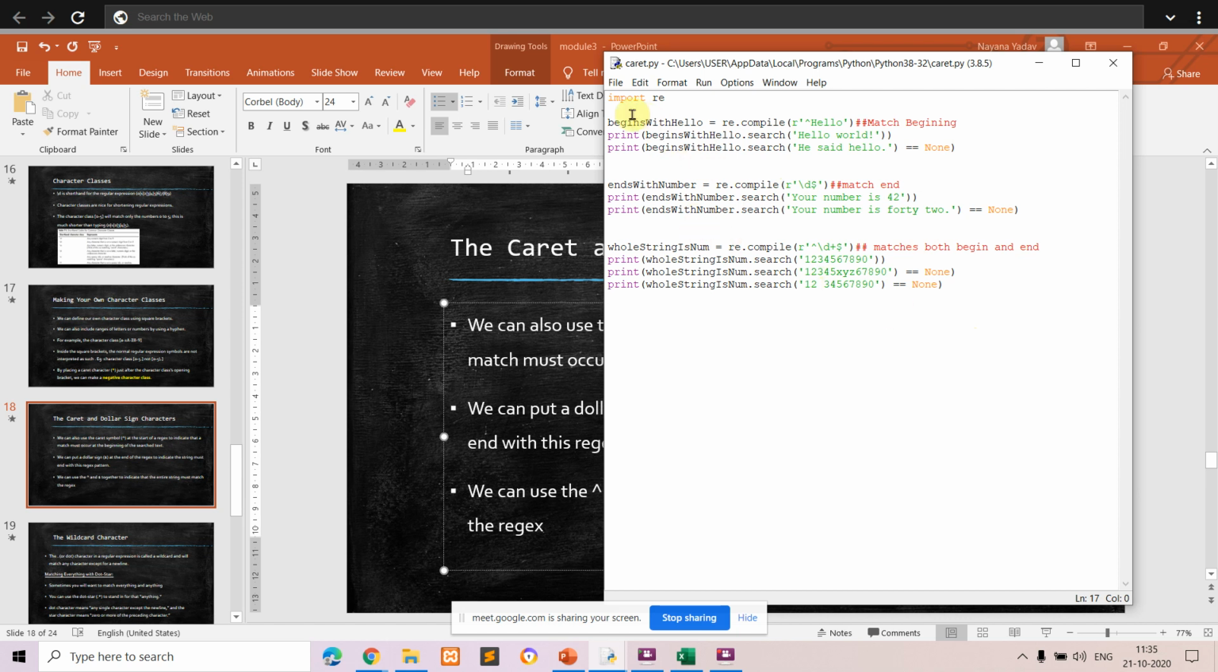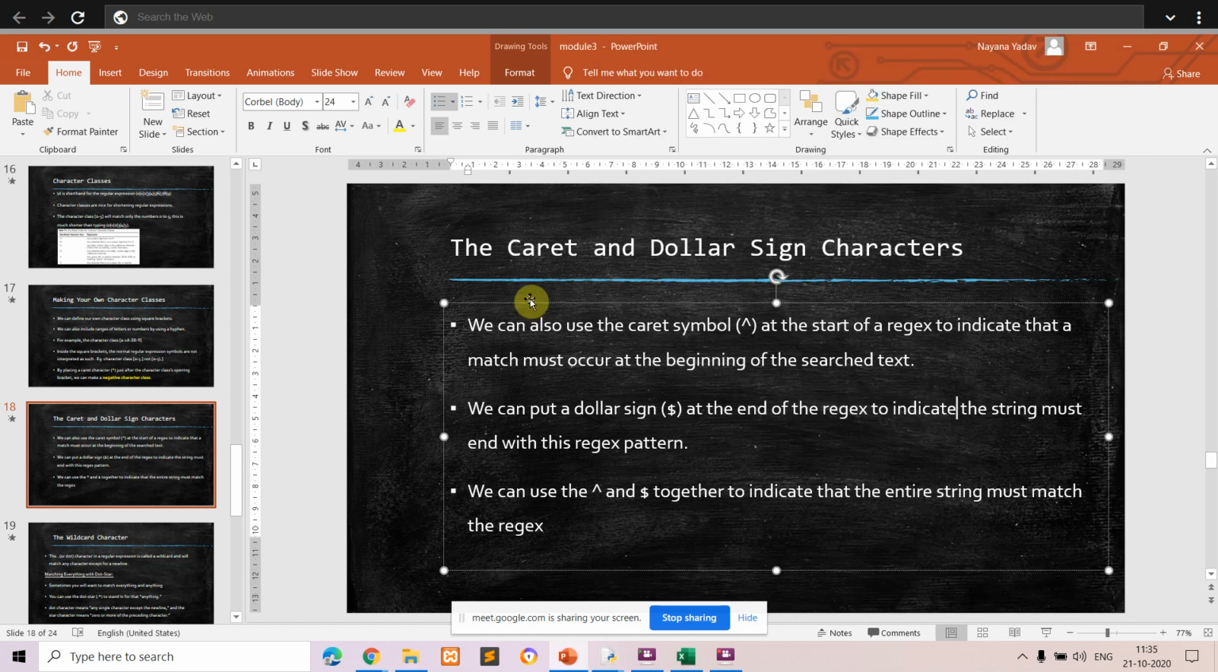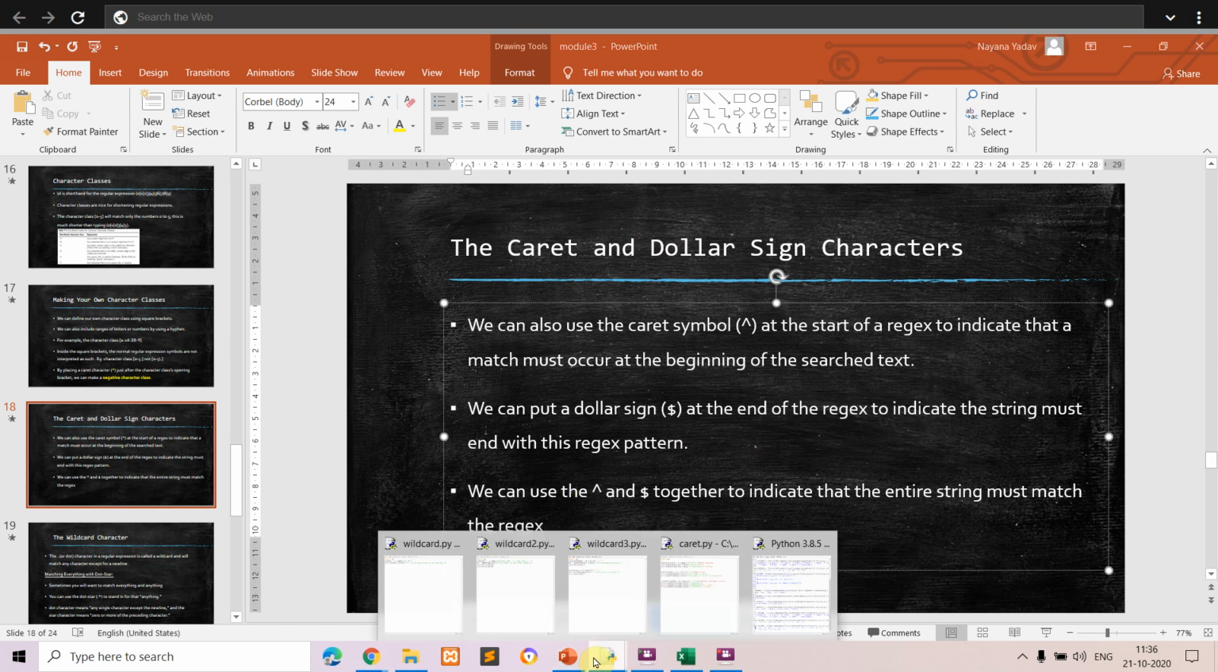So we know import re, that is for importing the module for regular expressions. Then re.compile, where you're using the raw string. Just see here, we spoke about the caret, which tells the start, and the dollar, which tells the end. So just see this example.